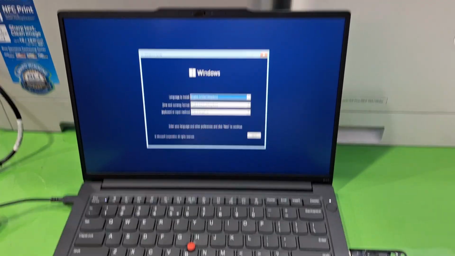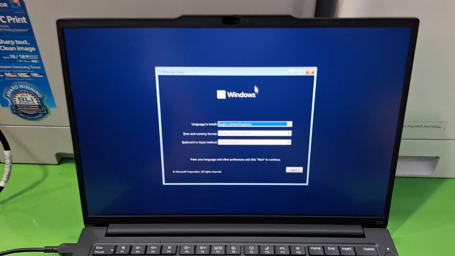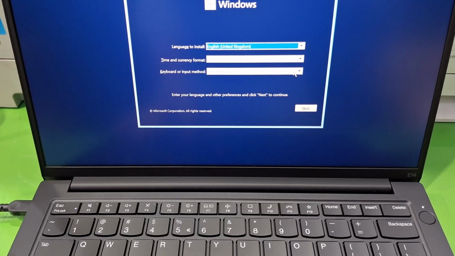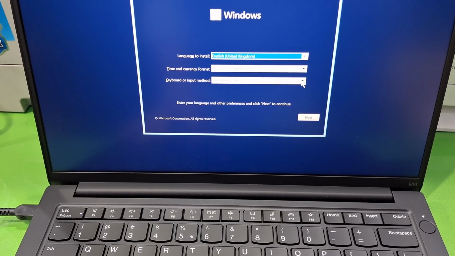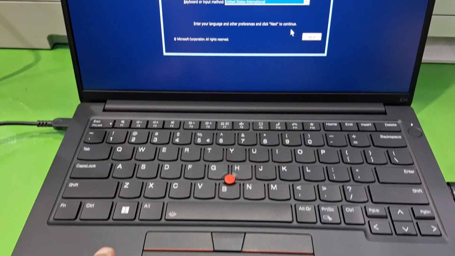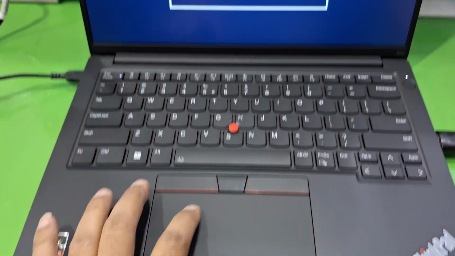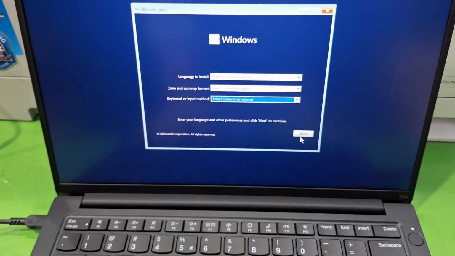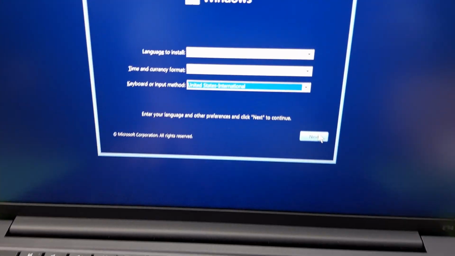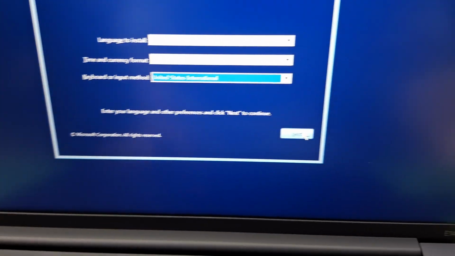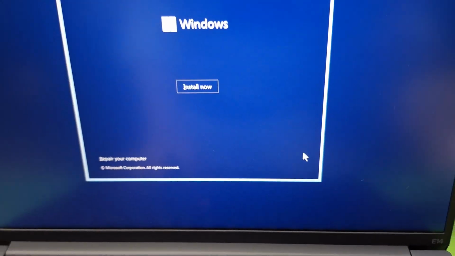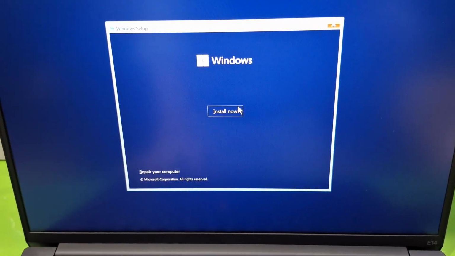After this, you need to set up Windows. Select the keyboard language. I'm selecting US International. And next. So this model's mousepad drivers, I think, are built in. So the mousepad is working now. Some other models don't work; you need to use an external USB mouse. So I'm clicking next. Clicking install.